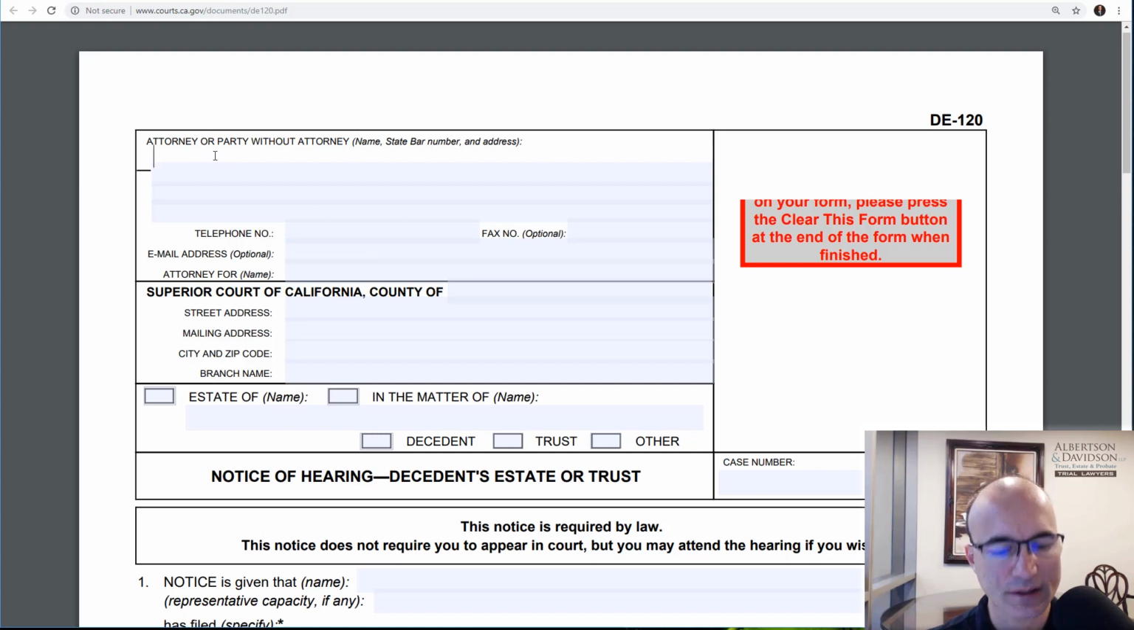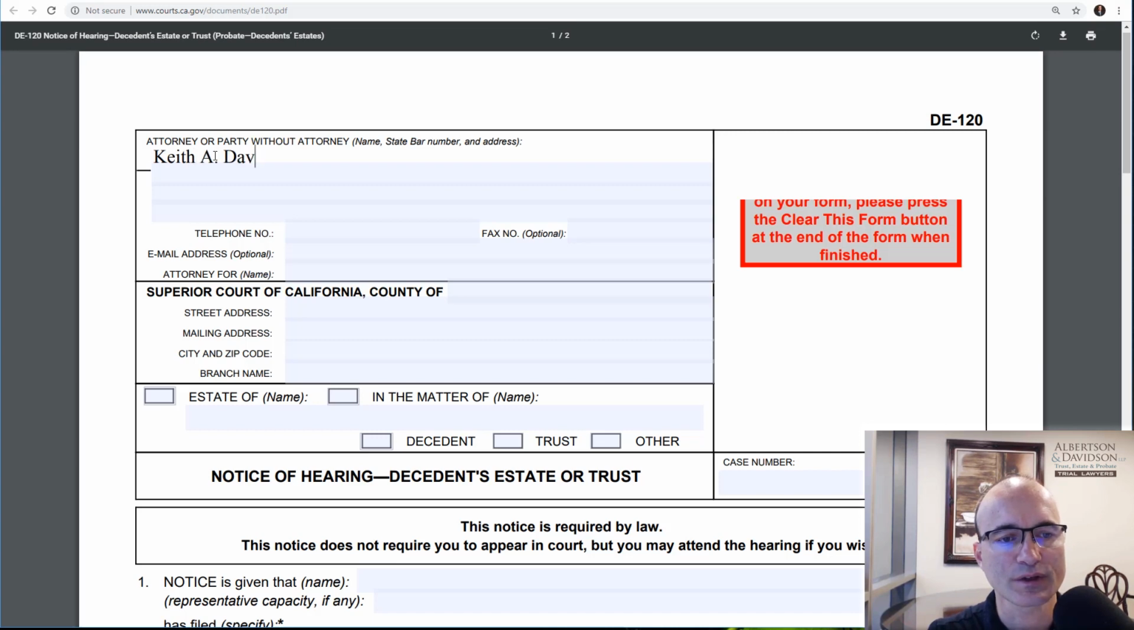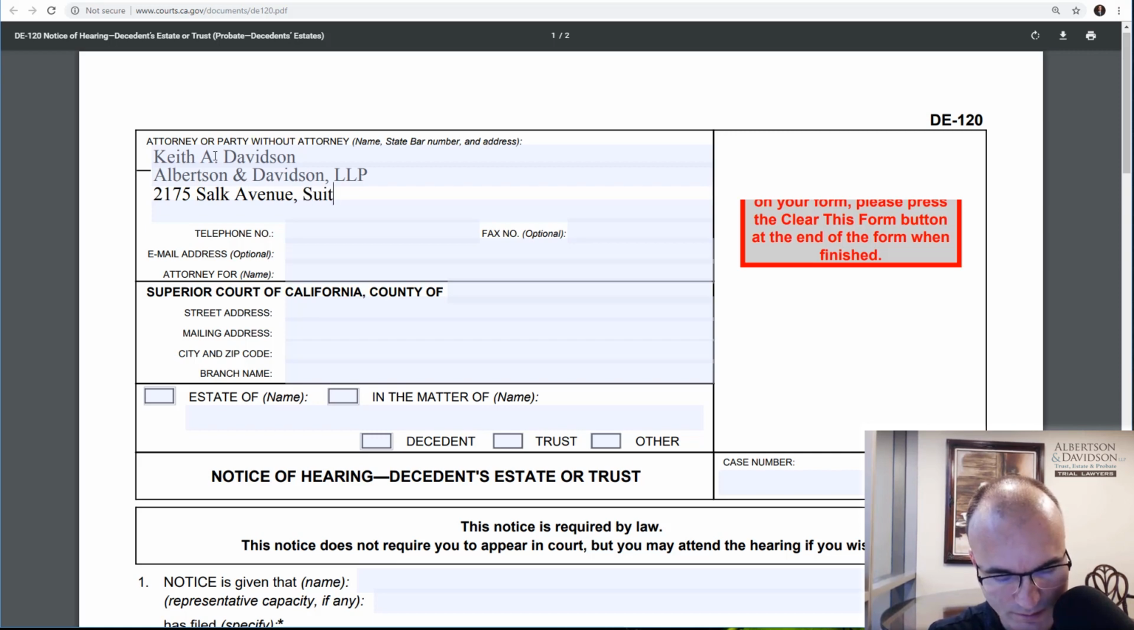So we start off at the top and we're just going to type in our name. If you were doing this and you're representing yourself, you would just put your own name in here, but I'm going to use mine. And then I'm going to put in my law firm information. So if you're a lawyer, you'll do that. If you're not, then you'll just put in your own address. And then I'm going to use the address that I'm at a lot of the time, Salk Avenue in Carlsbad. We have 5 different offices in California. I spend a lot of my time in San Diego County.